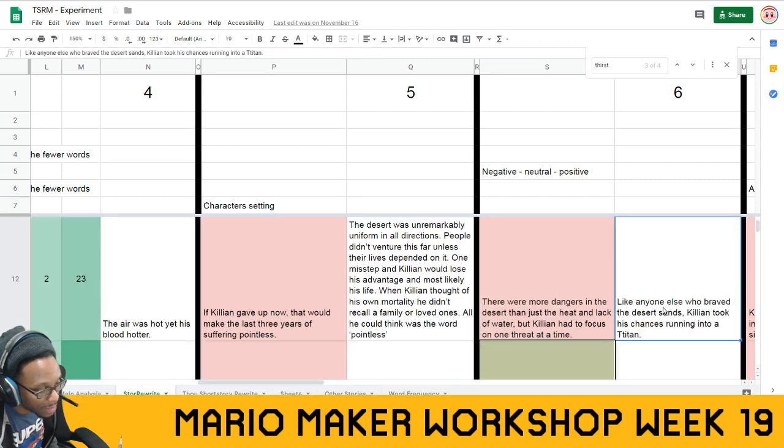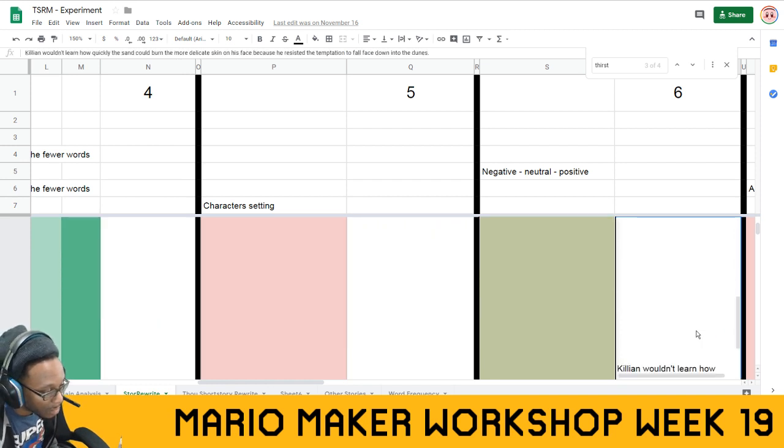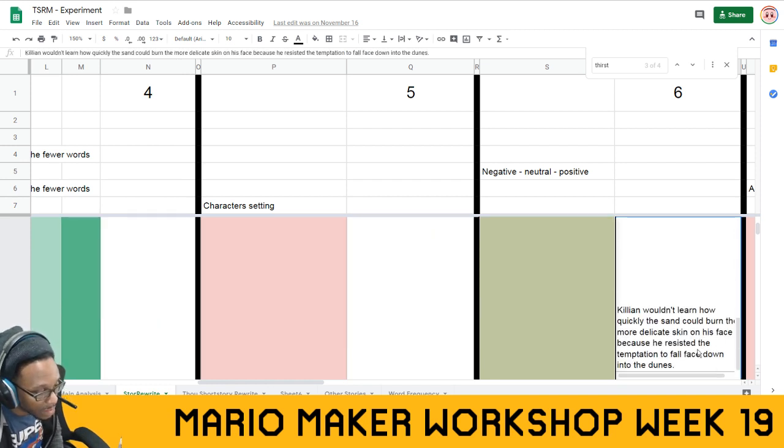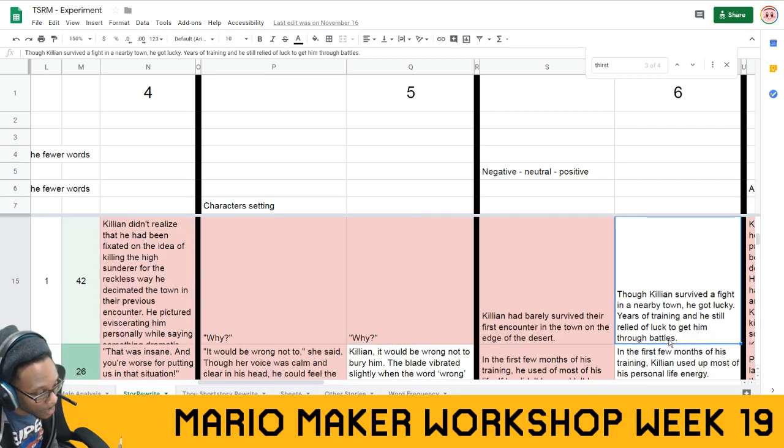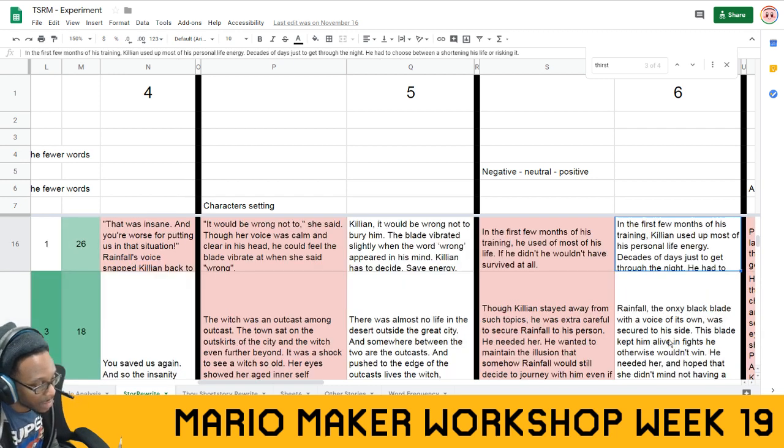Like anyone else who braved the desert sands, Killian took his chances running into a titan. Killian wouldn't learn how quickly the sand could burn the more delicate skin on his face because he resisted the temptation to fall face first into the dunes. Killian had not yet learned to be comfortable with the consequences of his life choices, so he tends to make things hard for himself. And though Killian survived a fight in a nearby town, he got lucky. Years of training, and he still relied on luck to get him out of tough battles or get him through battles, and so on and so forth.